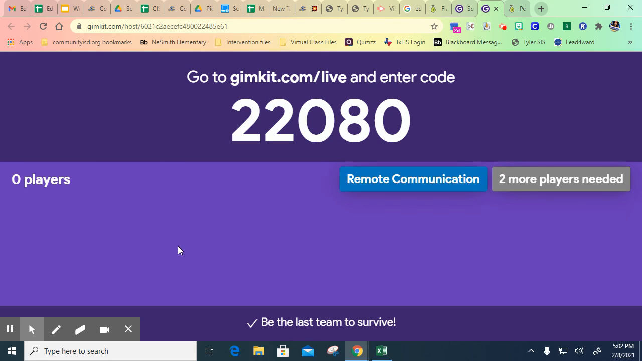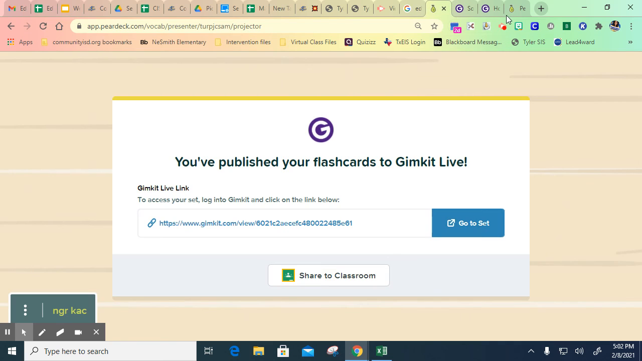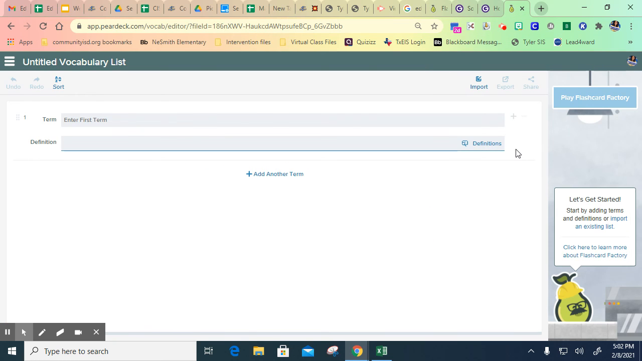But there are a few modes. I would encourage you to explore it and play with it. And all of this just stemmed from Pear Deck vocabulary and their Flashcard Factory. The only thing that you have to publish to Canvas would be your direct link to the Pear Deck that you've created. Hope that helps.